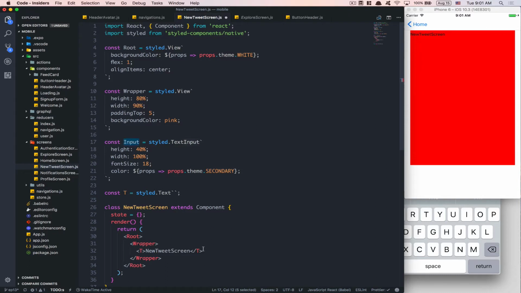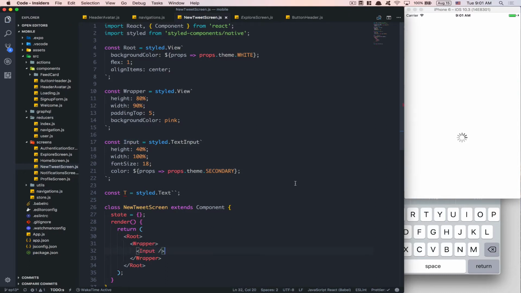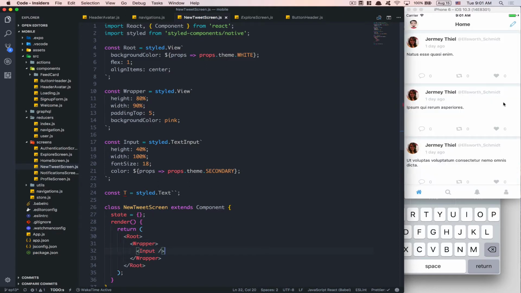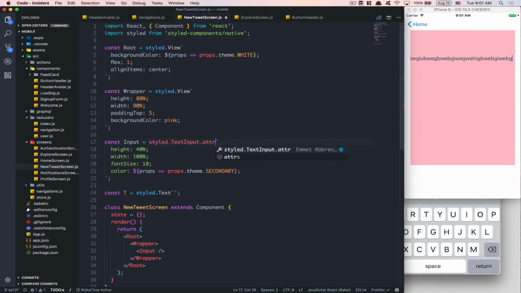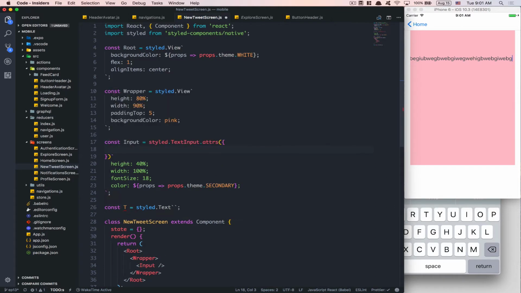So now I'm going to take this input and put it here like that. Now I'm going to save, and now what I get is my input. Now I don't see anything, but my input is right there. So as you can see, this is my input that is there. So now we're going to add some attributes, and we can do this really easily by doing that inside the style component right there, by adding that attribute and adding this here.